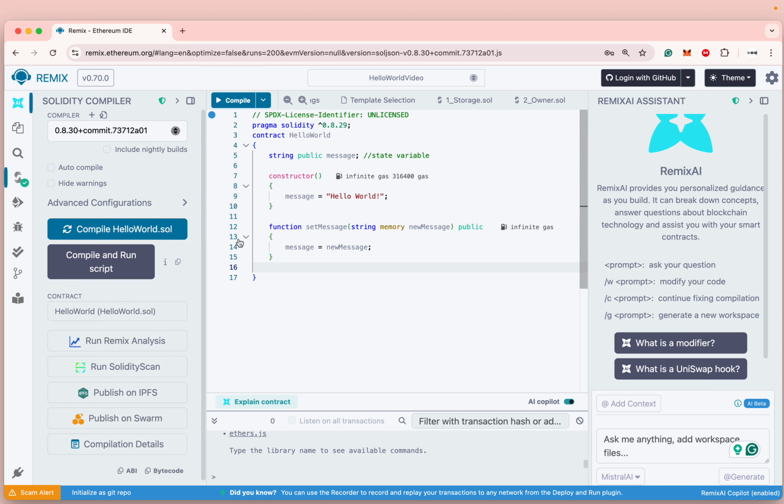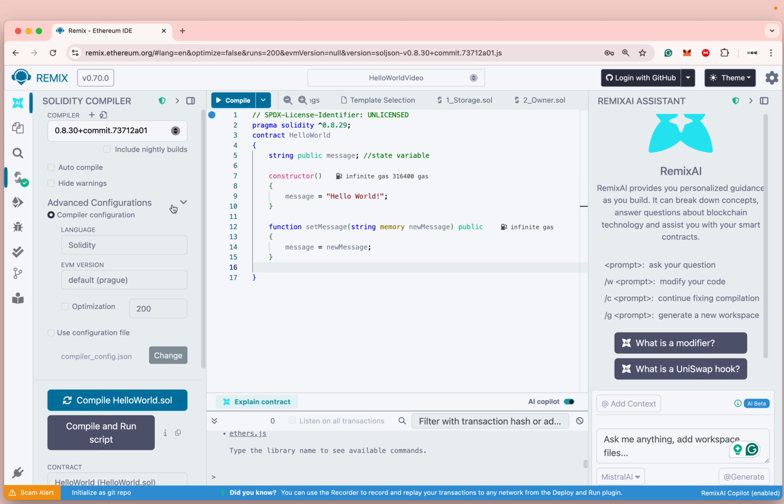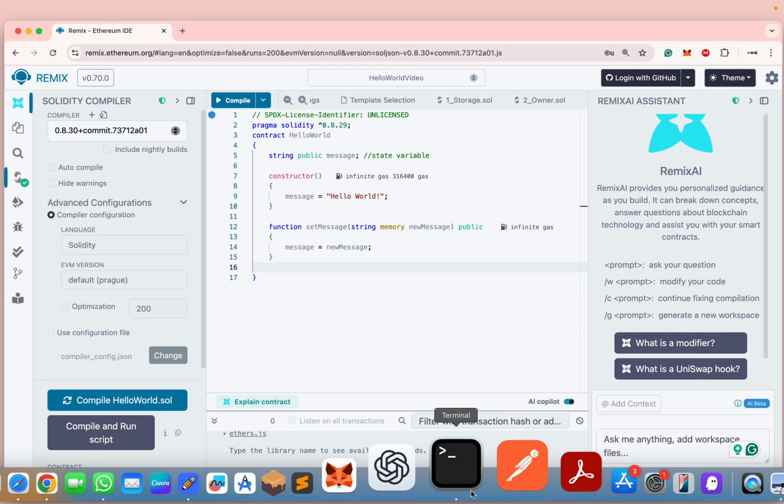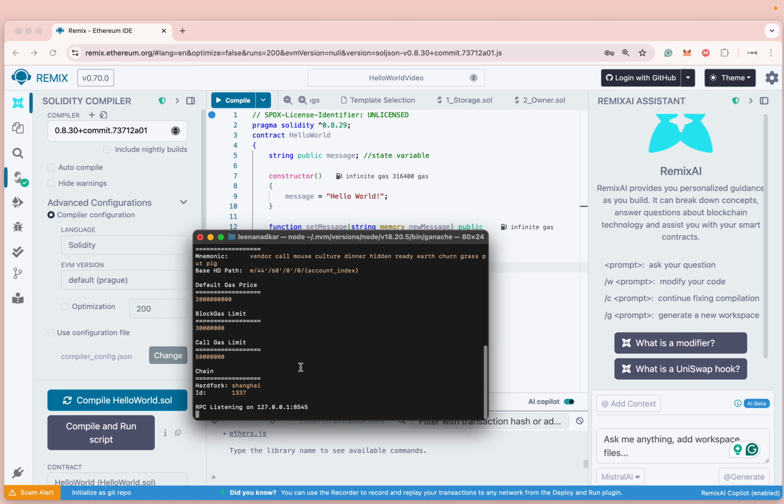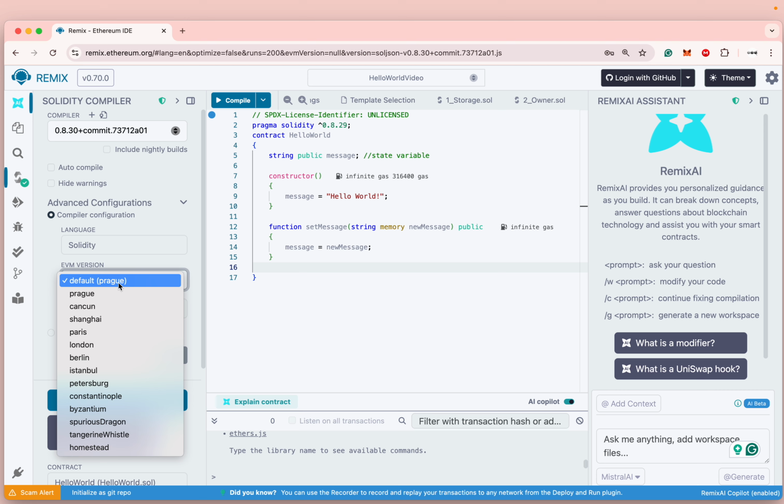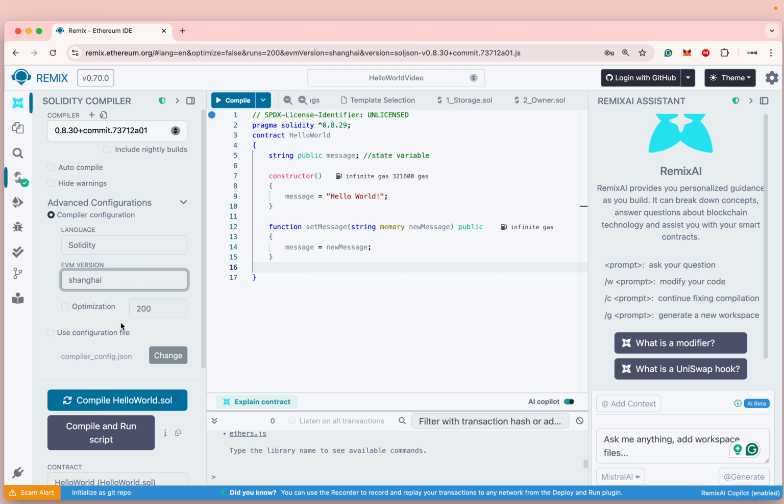Okay. Now later on, to avoid further errors like something called as opcode error or anything, we can click over here on advanced configuration. And here, if you go below, you can see what is a hard fork that this particular Ganache is using, because ultimately we are going to connect to Ganache for the transactions. So it is using the Shanghai EVM version. So here in advanced configuration, we are going to select the EVM version as Shanghai. Okay. And then we'll say compile the code.